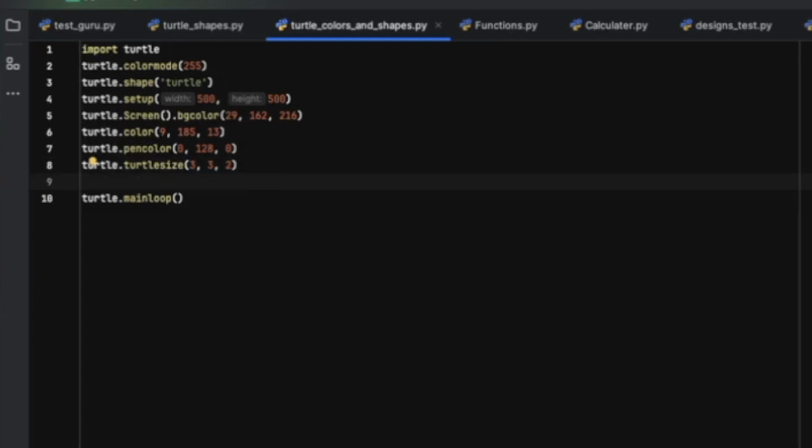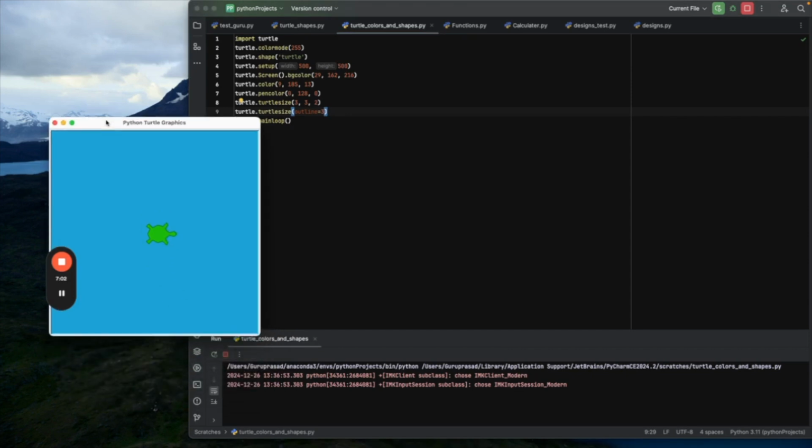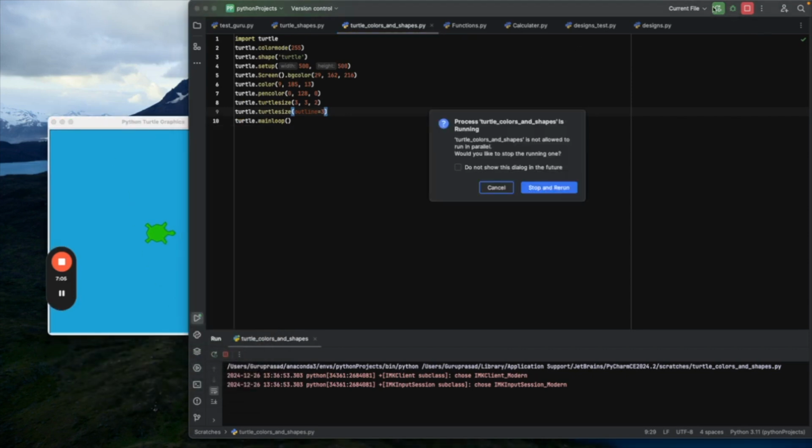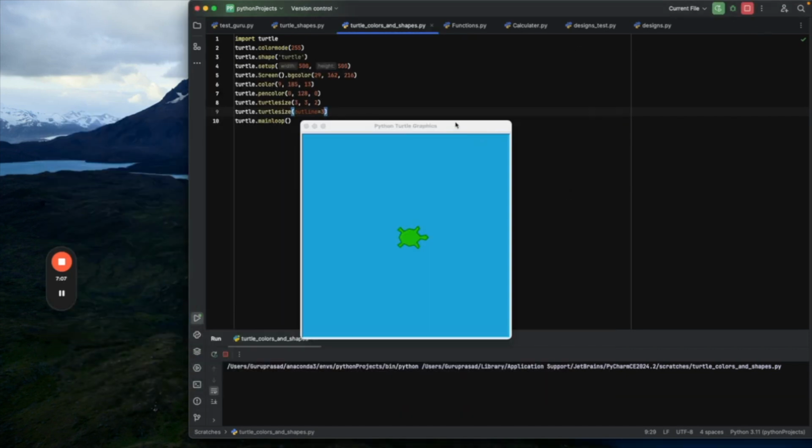So here, if we put turtle size, and inside the parentheses, if we write outline equals 3, then it won't change the height and the width of the turtle. Instead, it'll only change the outline. So at the moment, the outline is this thick, and if we rerun it, then it'll be a bit thicker.